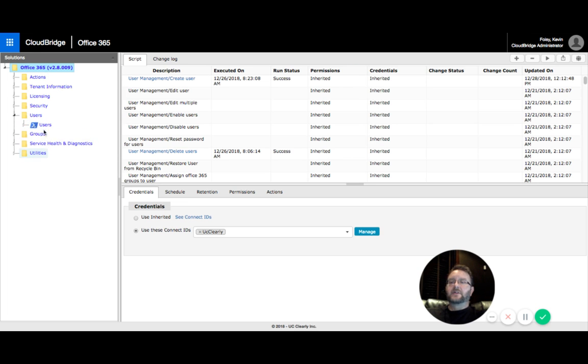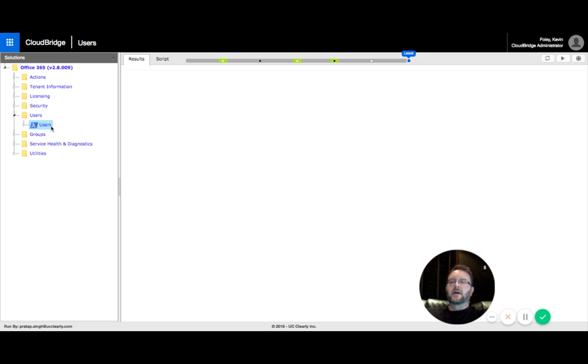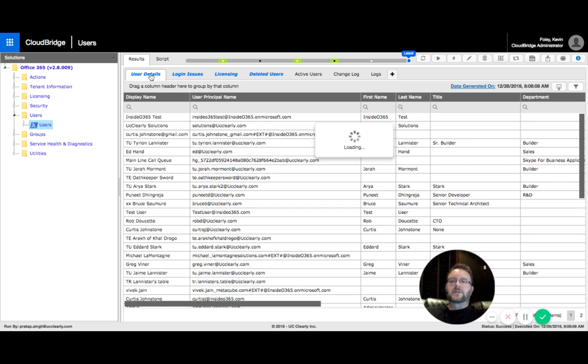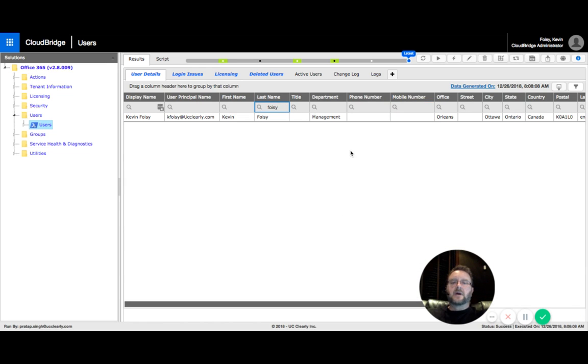And if I come down here and go into users, I will be looking at the users in that Office 365 tenant. So again, same navigation, script and results. And if I look at results, I see a bunch of tabs here. Now these are the outputs of that script. So this particular script produces multiple outputs. And so I can see all the user details. And if I come in here, I could do something like search on last name, and boom, I have my account identified.